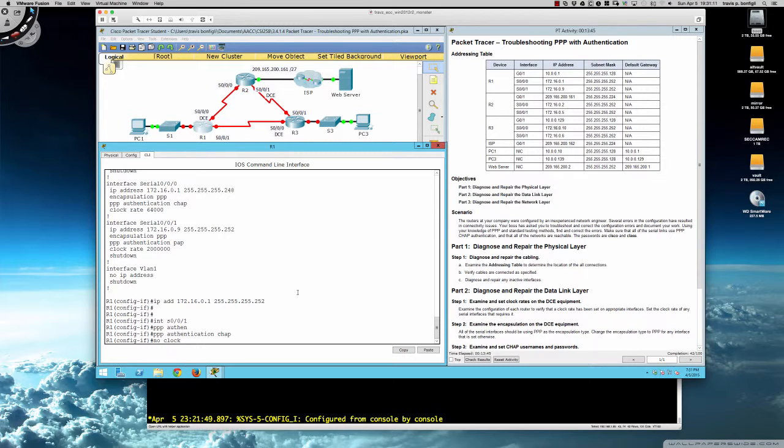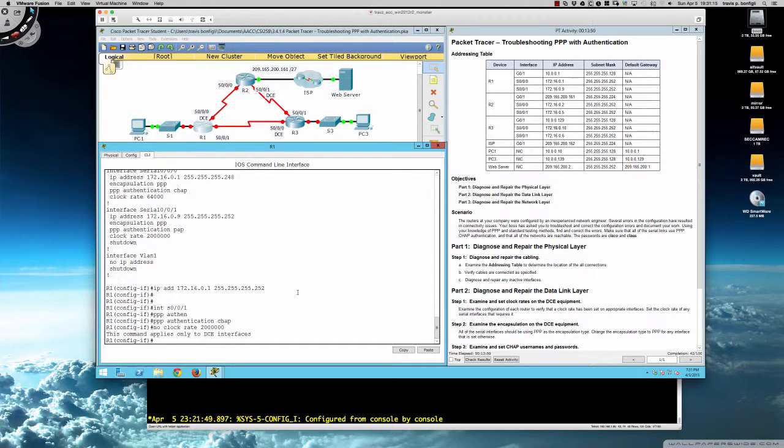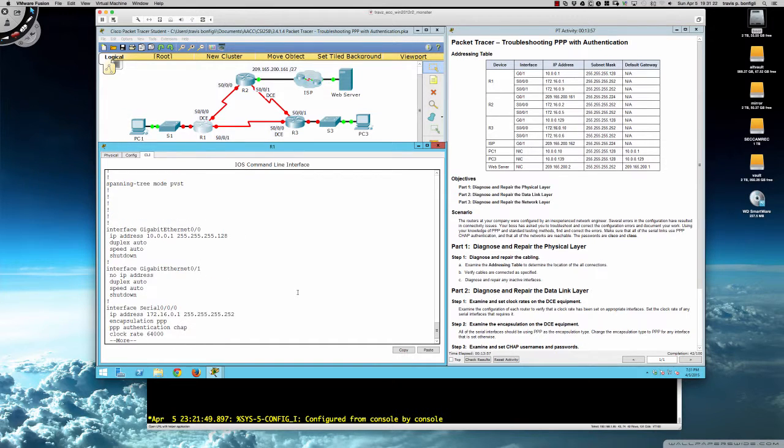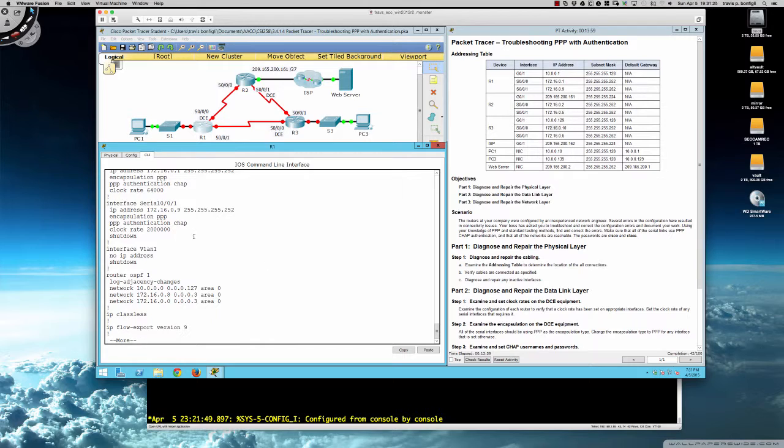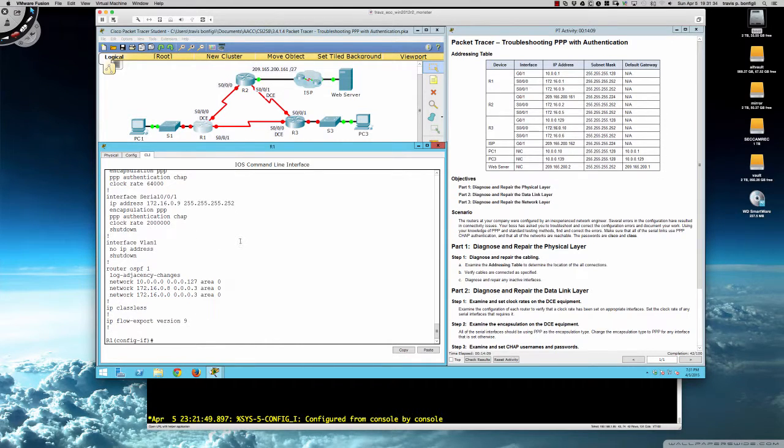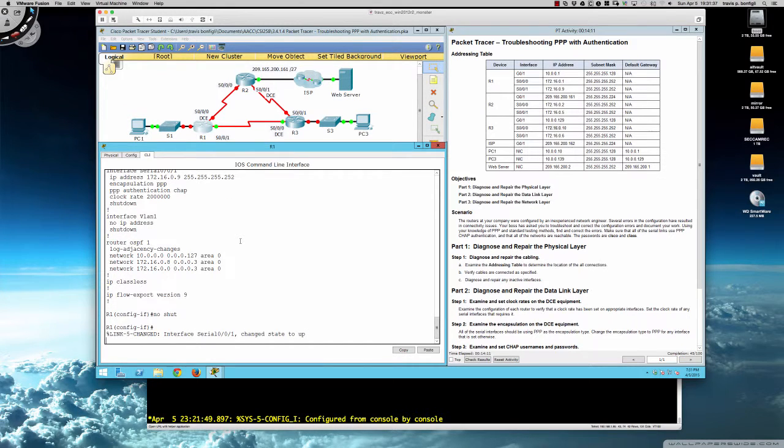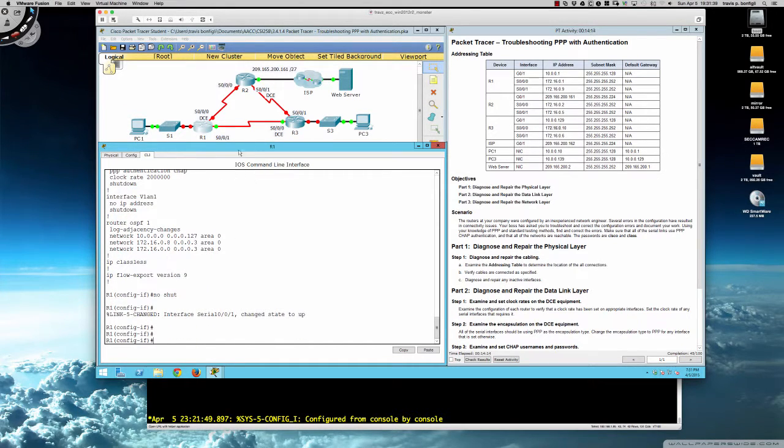And we have a clock rate right there. Let's see if we're allowed to remove this here, because this is the DTE side of the connection. Now it says this command applies only to DCE interfaces, which is correct, because we're trying to pull that command off of there because it's a DTE connection. So we're going to go ahead and leave that there for now and see what happens when we come back. So I'll say no shut, and we're going to bring that interface up. And as you can see here, we've got some success between router 1 and router 3.